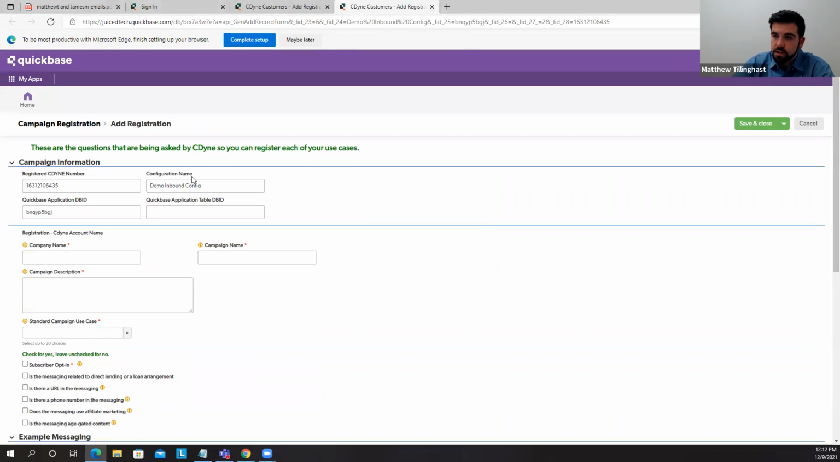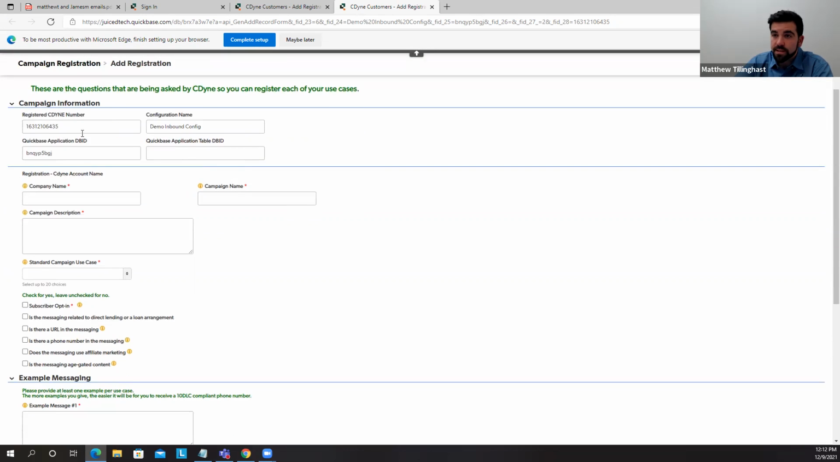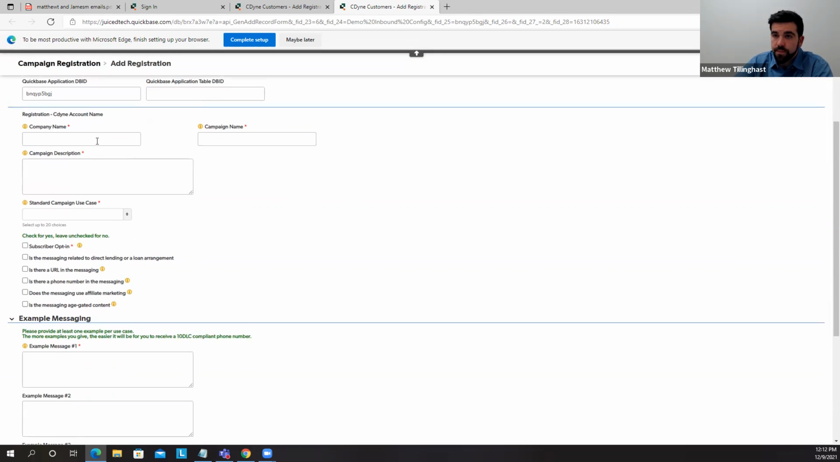So we include some information based on the email you got. So this is the number associated with this configuration, which is a specific campaign. And we also included your QuickBase application DBID and table DBID in case you weren't part of the setup or you don't remember exactly what that text was for. The table should give you a little bit more insight into what it's used for. But this does not need to be filled out. This should be filled out for you already. So again, it's a little bit of repetitive information here, but you're just going to fill it out.